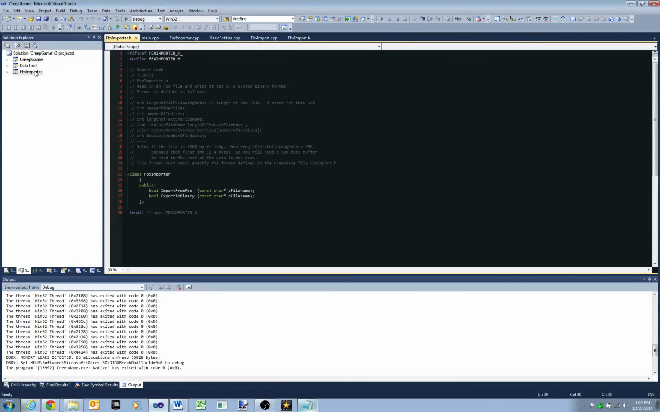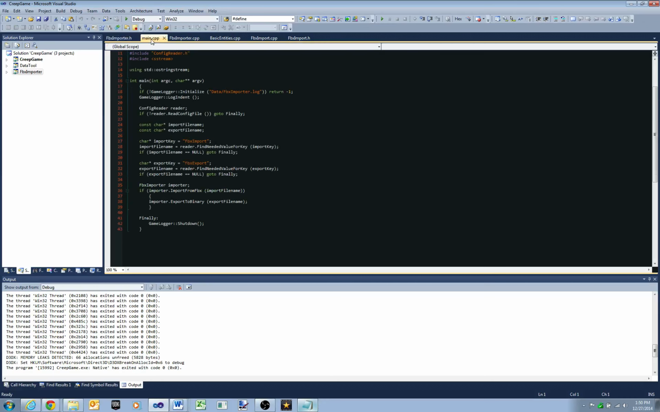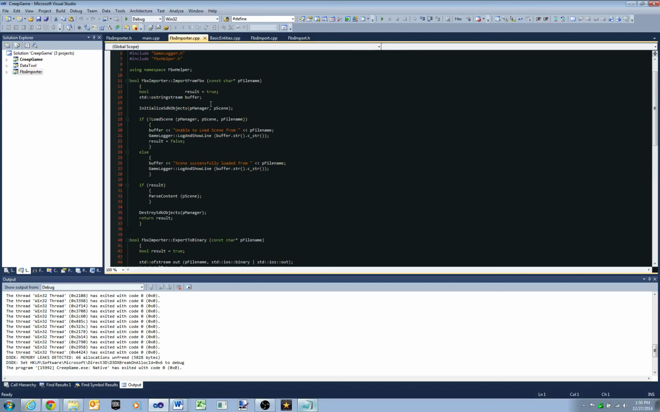So here's our FBX importer tool, and here's the main file here. And you'll notice that our importer has only two methods. It basically says import from FBX and export to binary. Nice and simple, right? And here's our main code, and it basically creates one of those importers, and says if you can successfully import from the import file name, then I want you to export it to the export file name. Pretty simple. Now let's take a look at those functions.